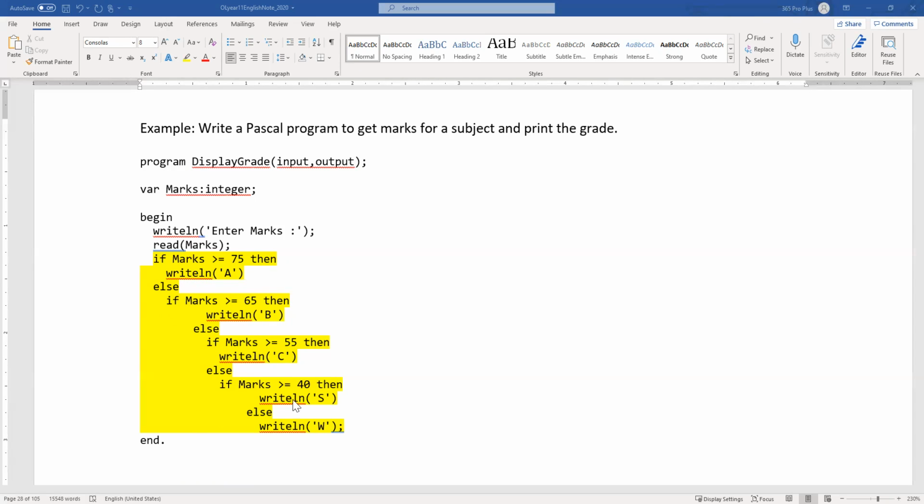Then again, you have to have another selection. These things we have discussed in pseudocode as well as flowcharts. We will check whether marks is greater than 55, then it's C. Otherwise, you check whether it's greater than 40, then it's S. Otherwise, it's W. Again, note that you start with if, end with the semicolon.